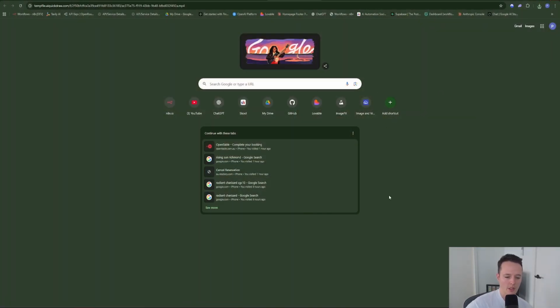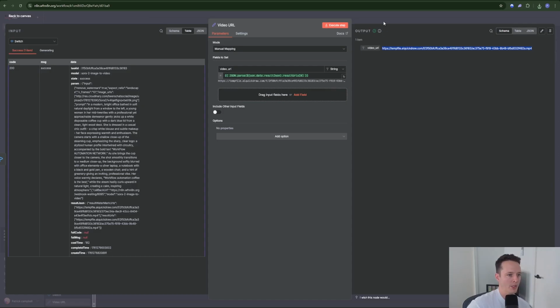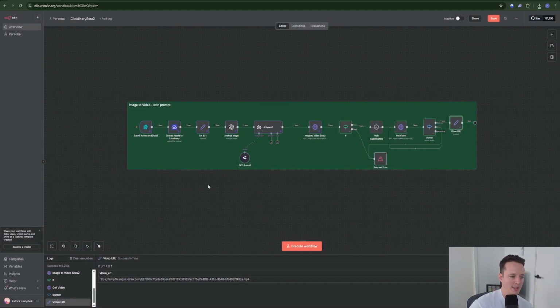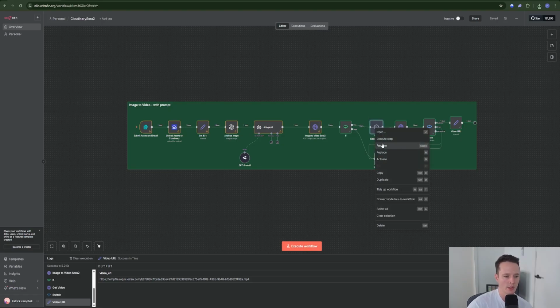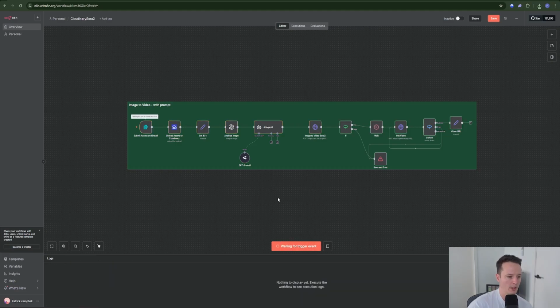Cool. So not fantastic, but not terrible either. What I think we'll do now is just another run through using exactly the same prompt and images, just so we can see really quickly, and I'll provide you with a quick update of how quick it was to basically go from start to finish. So what I'll do is I'll just reactivate this and we'll execute the workflow.